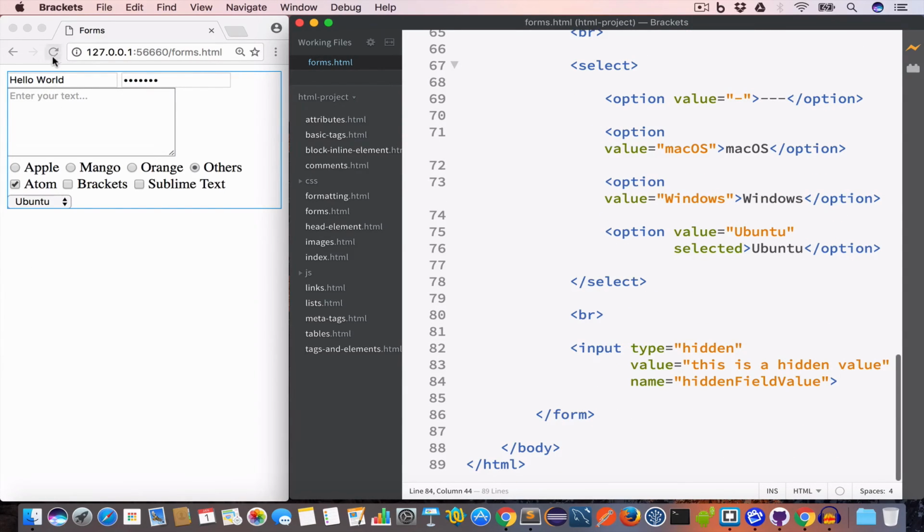So if we reload this page, we don't get to see this hidden input field, but it is there in this form. And we generally use hidden input fields to store some value that we want to send to the server, or we want to use that value inside the form, but we don't want to show it to the user. So in such scenarios, we generally use the hidden input field.